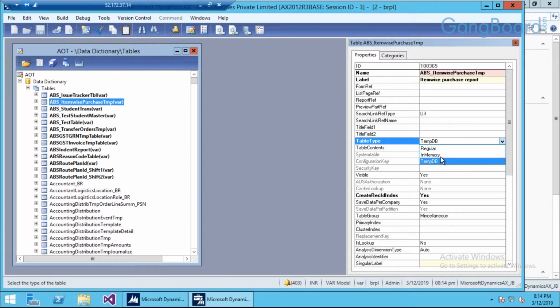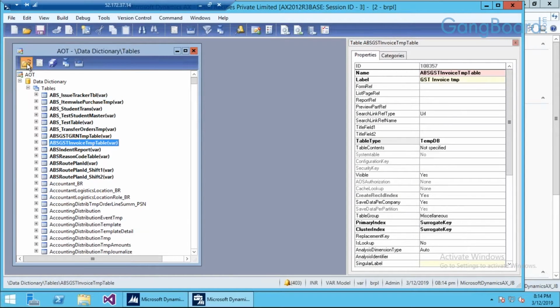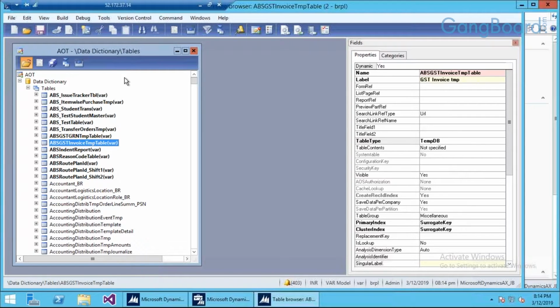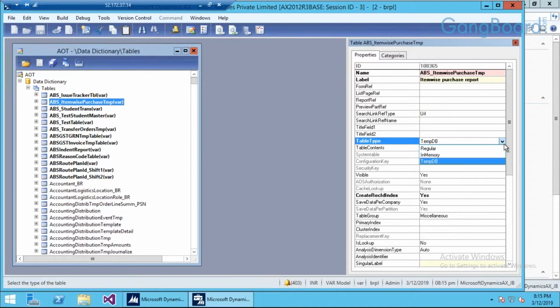But in memory, even though the data is not present in AX tables, let me show you some tempdb. This is tempdb. When you open this table, there will be no data. If you select any of the in-memory tables also, similar to tempdb, there will be no data. But in memory, the name itself will tell you, the data will be stored in the AX database. There will be a reporting database for AX, and there it will be stored.